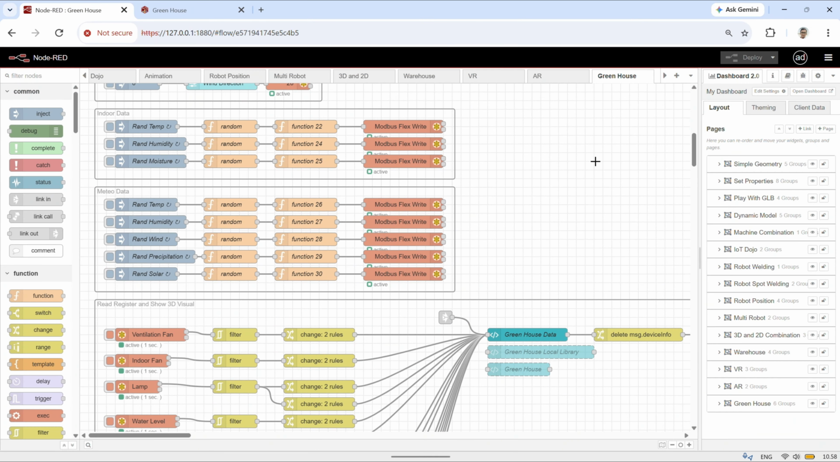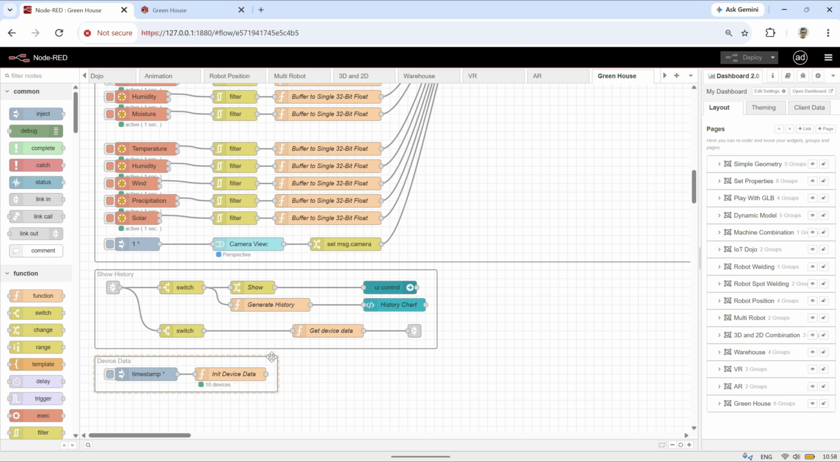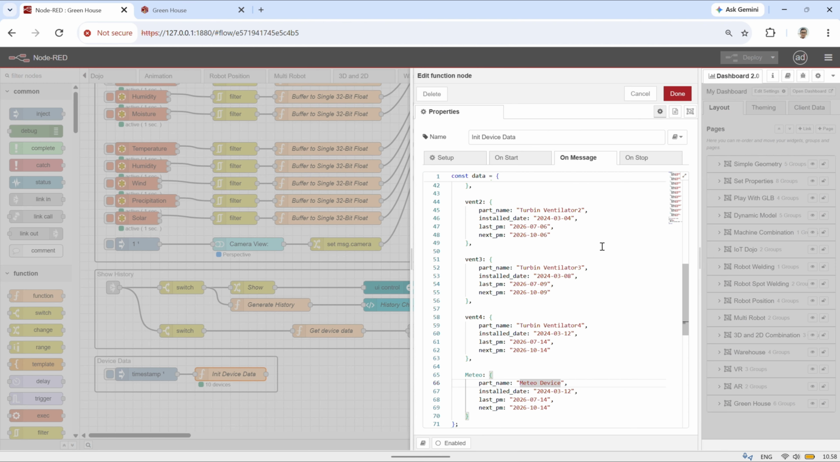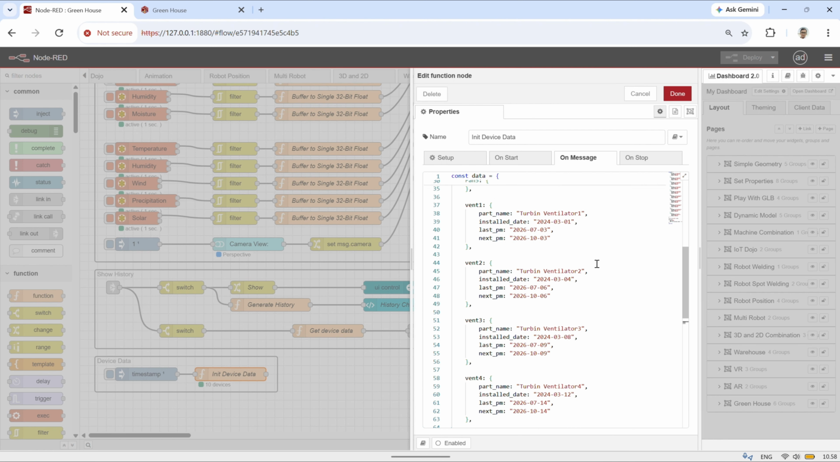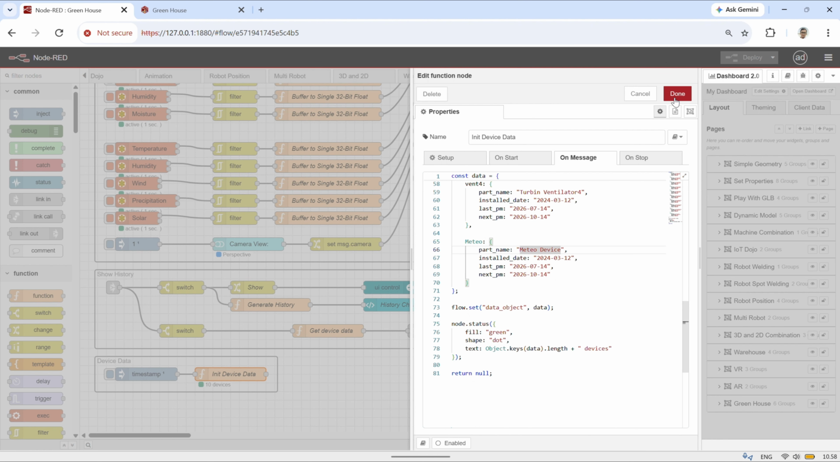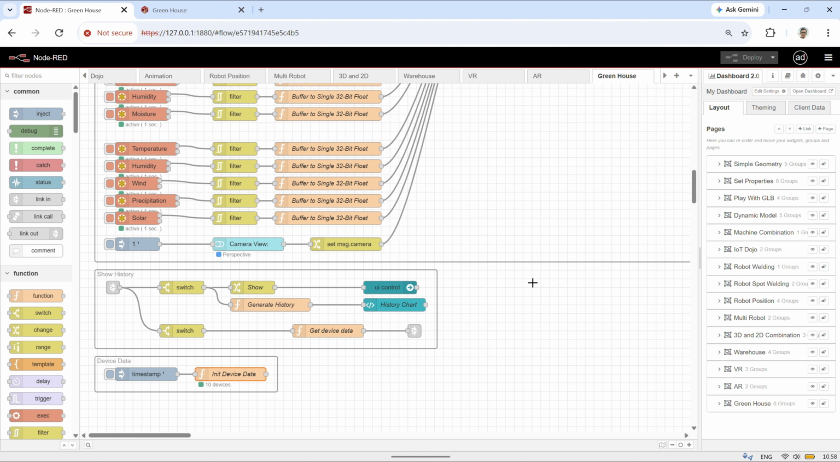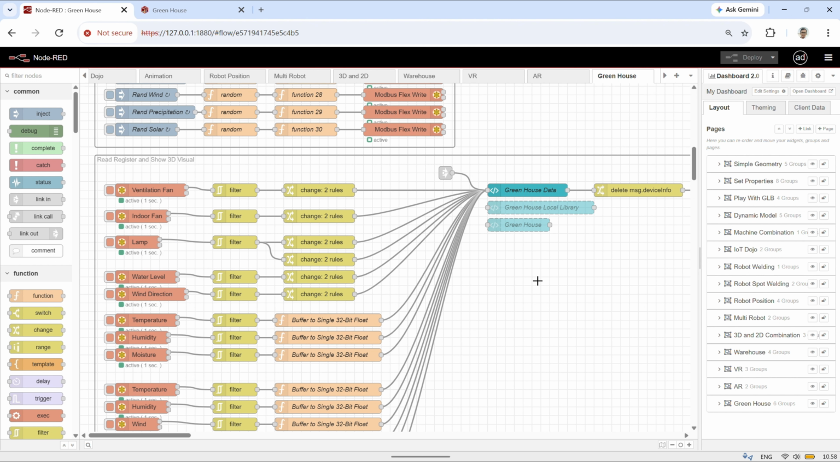This is the Node-RED flow for this project. It is very similar to the one from the previous video, with only a few modifications. First, for the device information, I'm currently storing the data in a flow context variable. In a real implementation, you can replace this with a database. The overall workflow is straightforward.